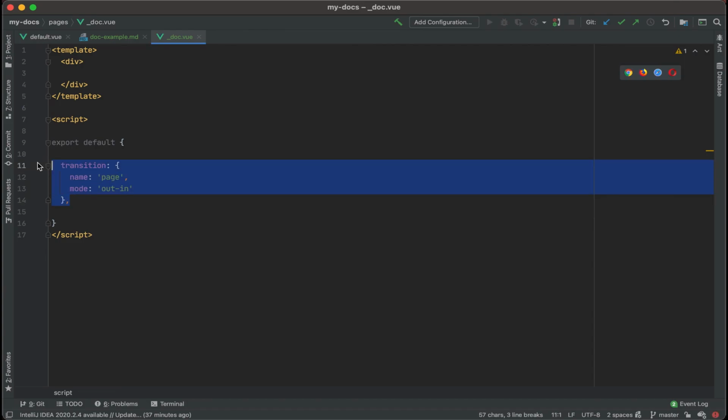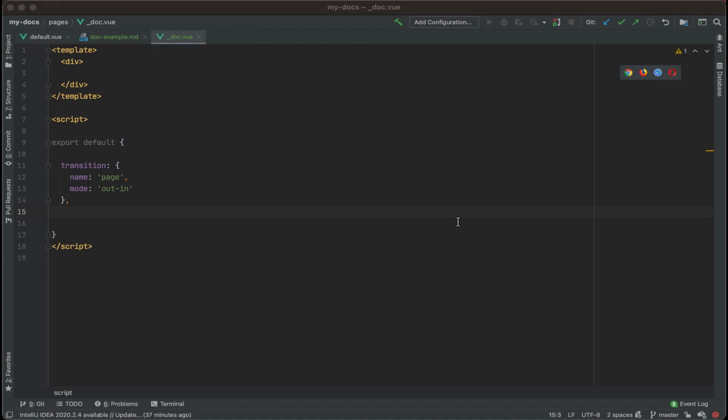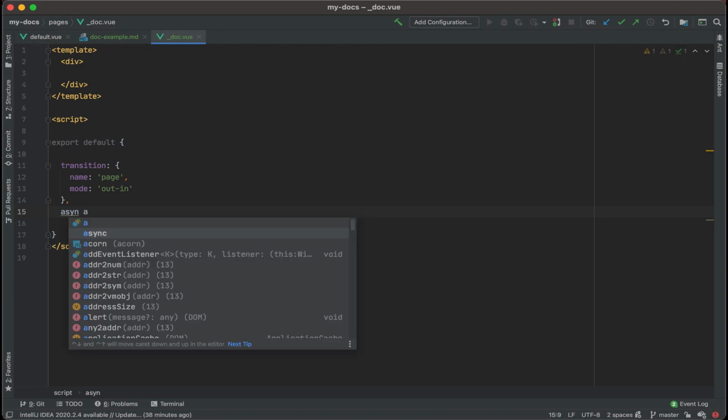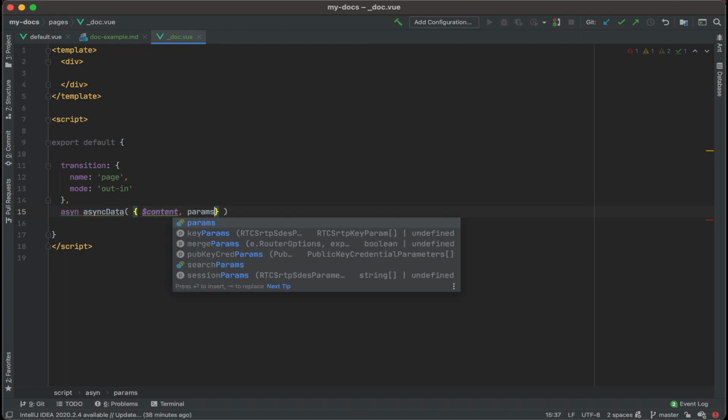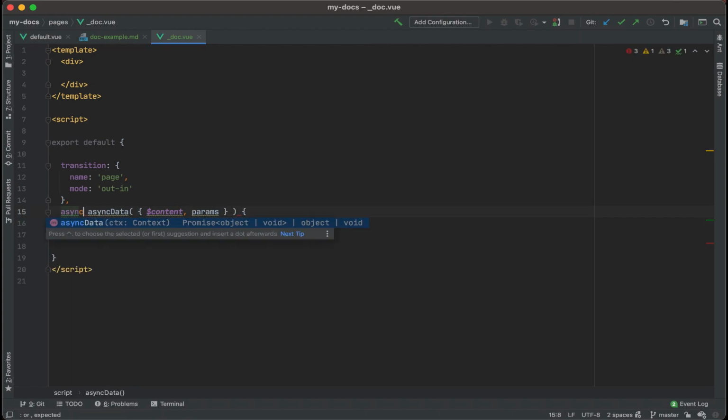All right, so below the transition, let's call in the data from the pages. And what that's going to look like is we're going to have an async function. It's going to put in async and then asyncData. Okay, and then within the curly brackets, we're going to add $content. So it's going to call some of the Nuxt content functionality. And then also we're going to call params. Looks like I forgot a C right there.